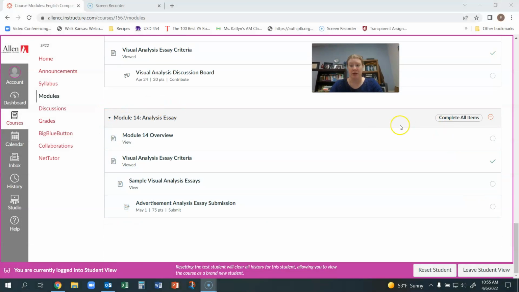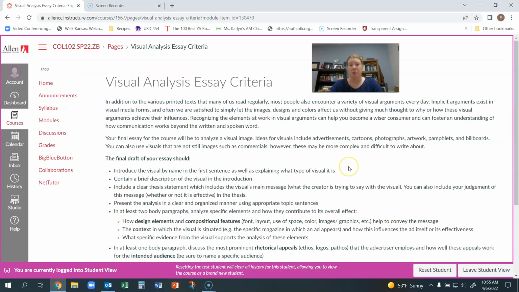So Module 14 is very simple. All we have is the overview, which I'll post this video in, and then again with the essay criteria. I want to go over that again just briefly here.